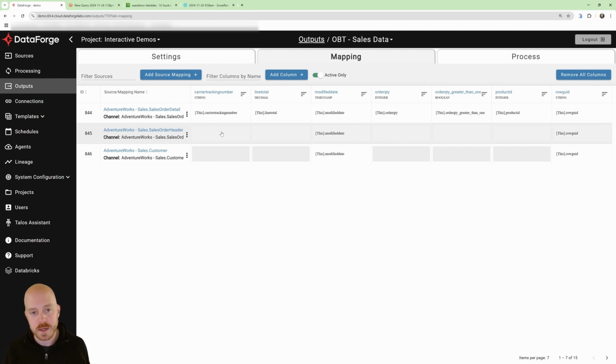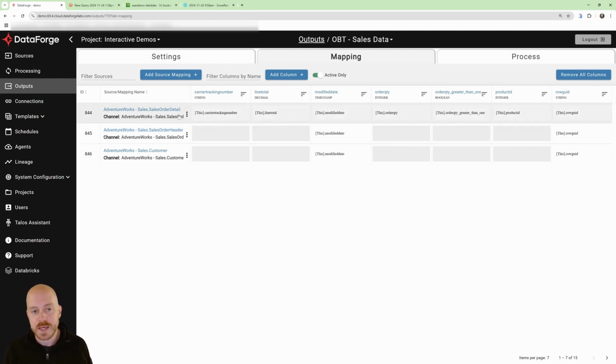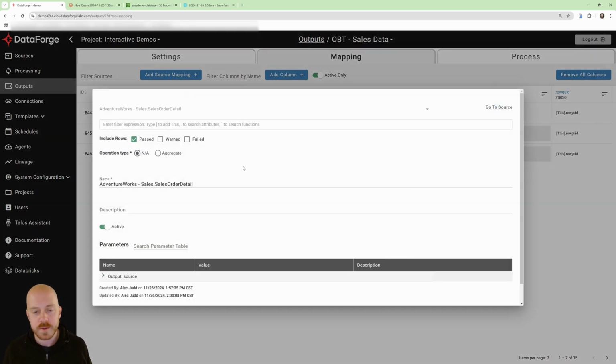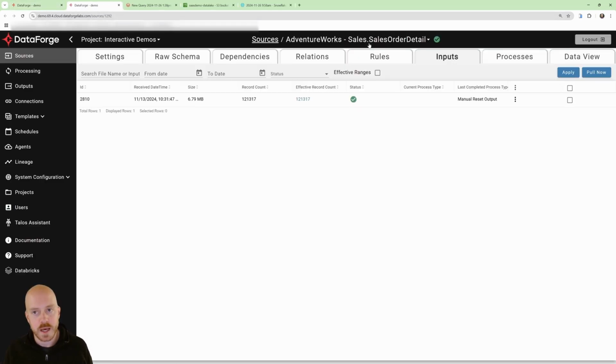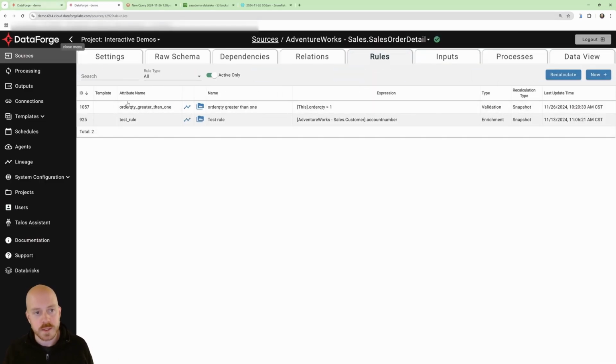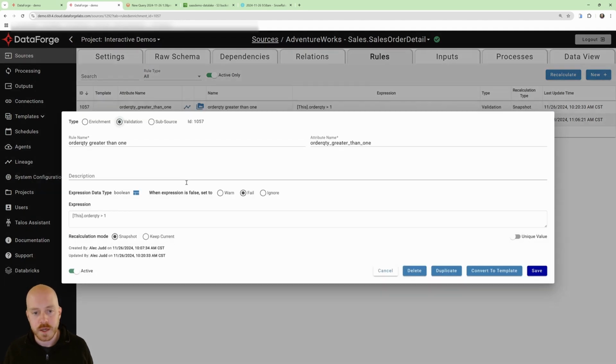Now, one more set of settings or filters, if you will, is each channel. If we open the mapping again, you probably saw this earlier, but each channel has its own set of filters that we can include. So if we're looking at sales order detail, the include rows is what we're going to focus on for right now. So actually, what I'm going to do is open this in a second tab and go to our rules here. So we can see the validation rule that's already created here. And essentially this validation, I've set it so that if the order quantity is 1 or less than 1, we're going to mark that record as false.